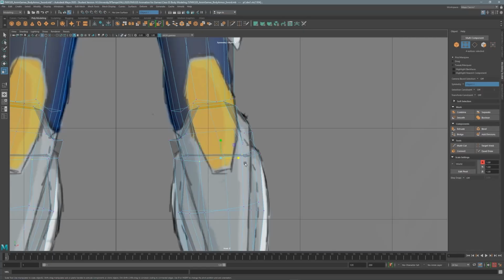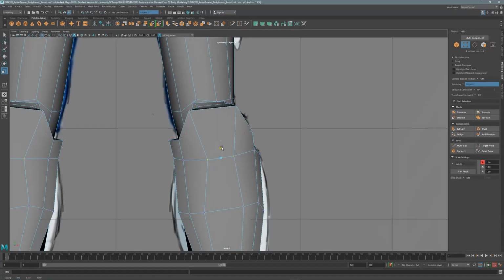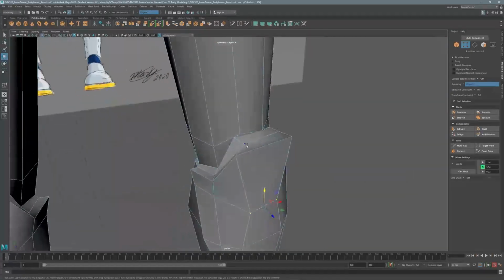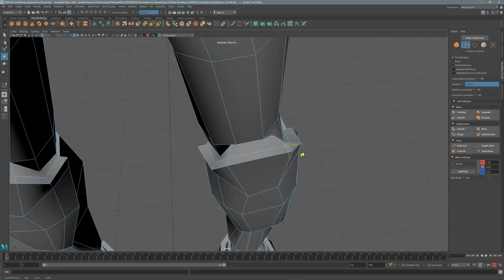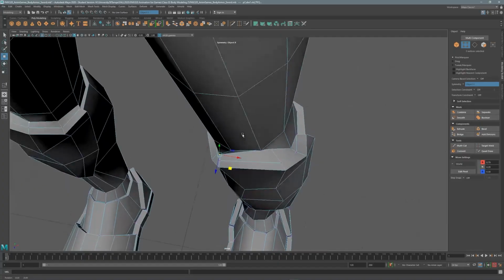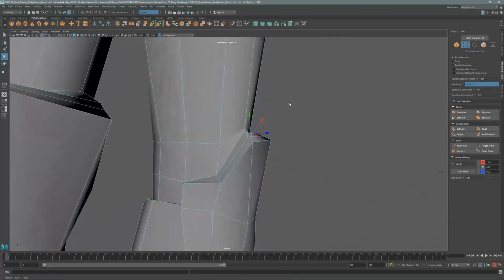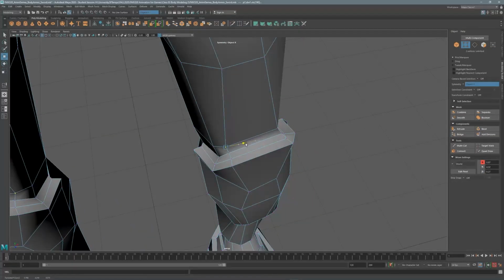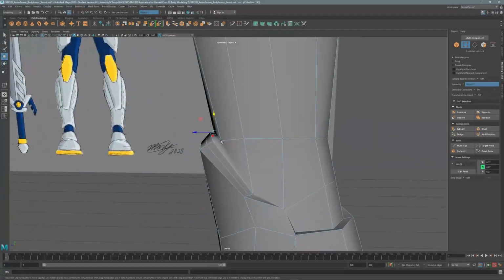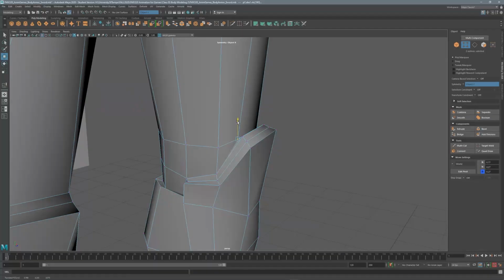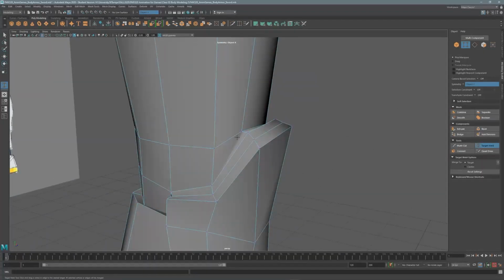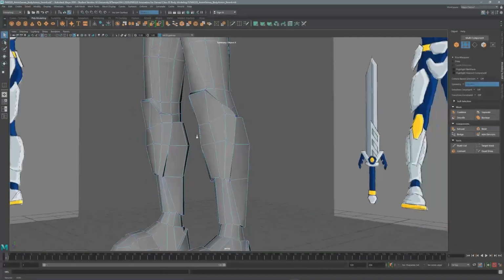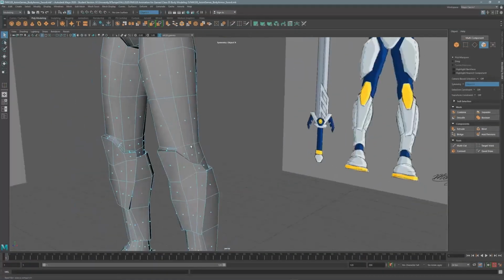Let's scale this, and can move that down, and let's see, move this, this should be good, should go down, maybe this could go up, and like this. Okay, and now let's use the target weld to get rid of some of those points.